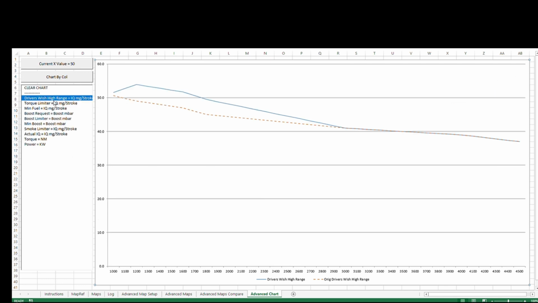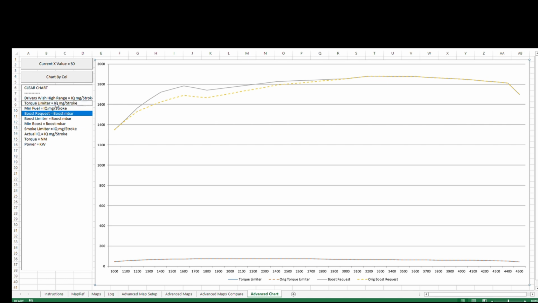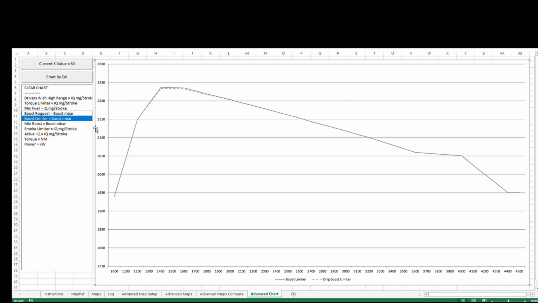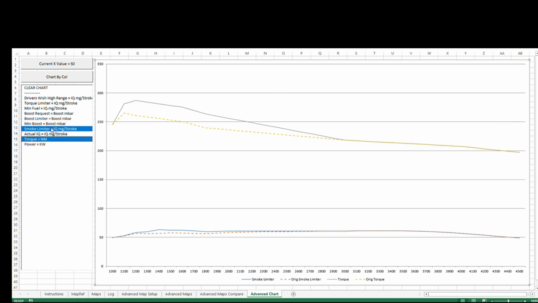And so what we can also see is the torque limiter. Torque limiter hasn't changed, it's the same. So when looking at a 50% throttle through the full RPM range, we haven't changed that at all. The boost request, on the other hand, has changed. By doing that, the boost request has gone up, and the boost limiter is the same. Smoke limiter has changed, and this is the actual torque profile. So now we can see what our old torque was and our new torque based on a 50% throttle and the RPM, how it would have changed.